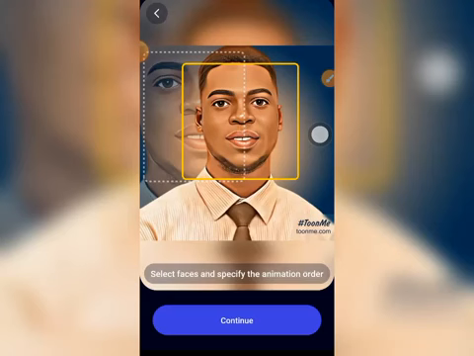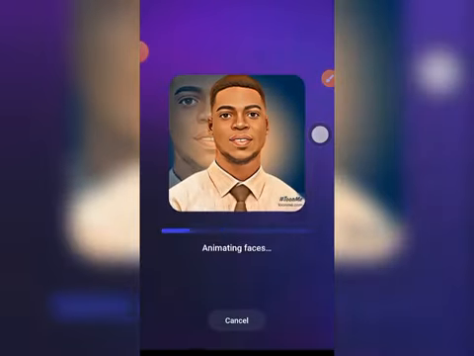Alright, so let me select a specific face. It detected two faces, and in the song video there's only one face. So let me select this one, that is the main one, not the blurred one. So continue.